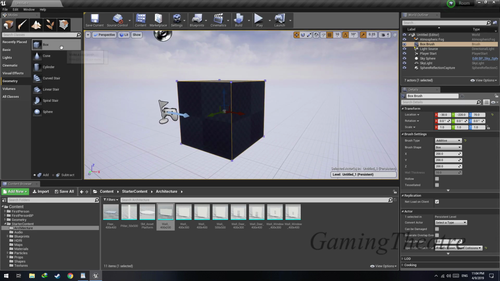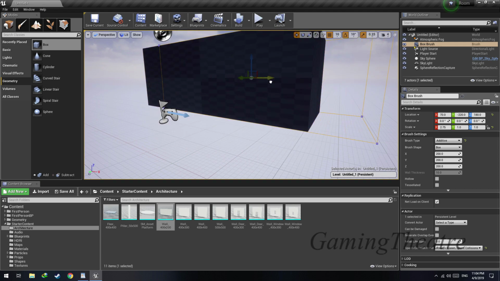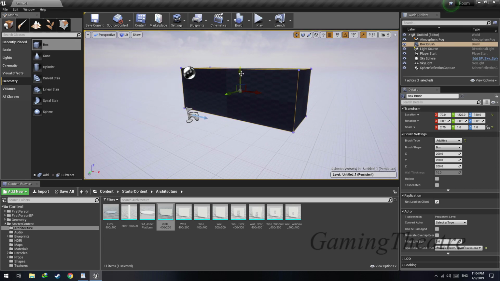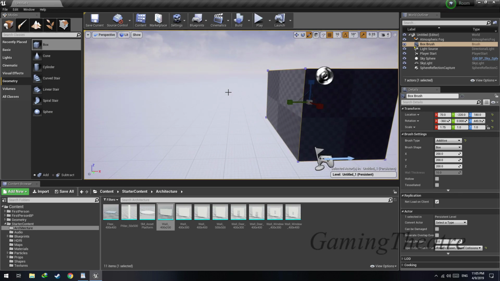So first of all, create a box and resize it by pressing R on your keyboard. There are three modes which you can shift between. First is by pressing W, where you can move the static mesh or the selected object. Then if you press E, you can go into rotation mode, which will help you in rotating objects. And then there is another mode called scaling, which you can enter by pressing R, which will allow you to scale the selected object in accordance with your desires.